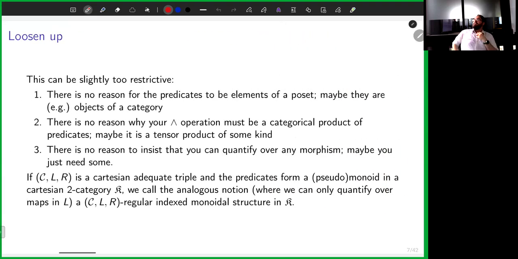Now, this can be a bit too restrictive. So let me tell you a few ways you might want to loosen up this definition of hyperdoctrine. First, there is no reason why my predicates should be elements of a poset. Maybe you want something a little broader than that. Maybe you're treating your predicates as objects in a category. This would be the case, for example, if you wanted type theory rather than just logic, right?